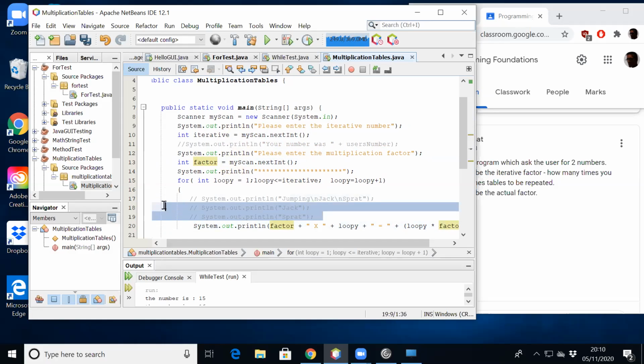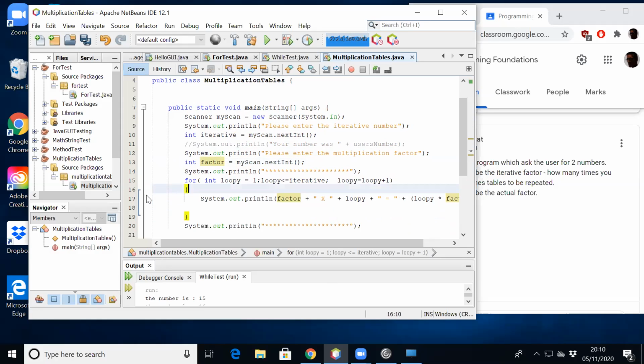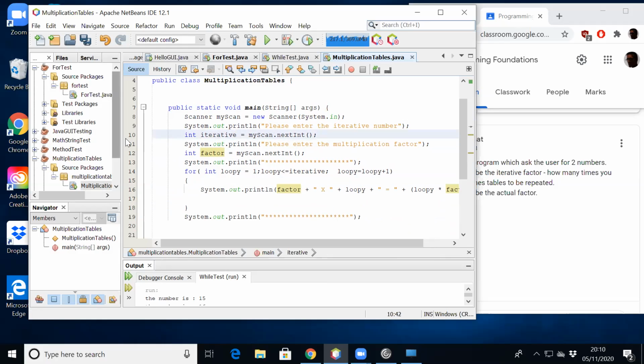So I will remove these because this is multiplication table. Take these out. I'll take this out as well. Make it easier to read.